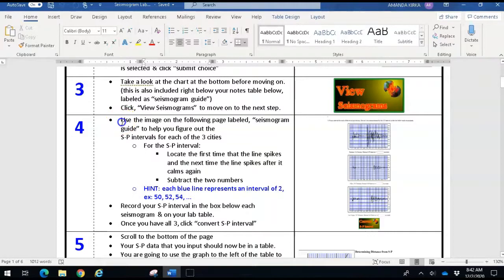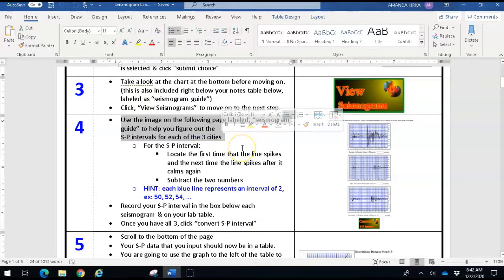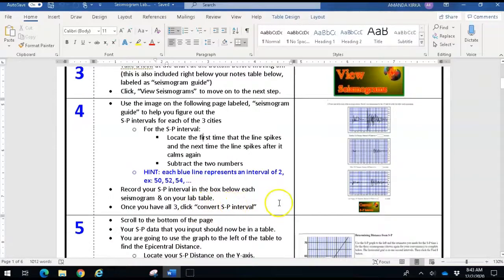The directions here say, use the image on the following page labeled seismogram guide to help you figure out the SP intervals for each of the 3 cities. For the SP interval, locate the first time that the line spikes and the next time the line spikes after it calms again. Subtract the 2 numbers. Hint, each blue line represents an interval of 2. Example, 50, 52, 54. Then record your SP interval in the box below each seismogram and on your table. Once we have all 3, click Convert.